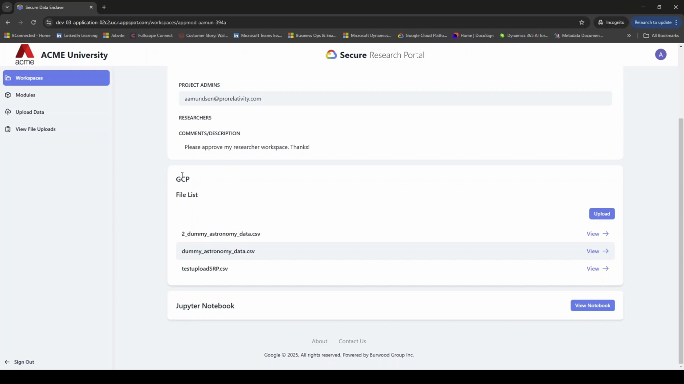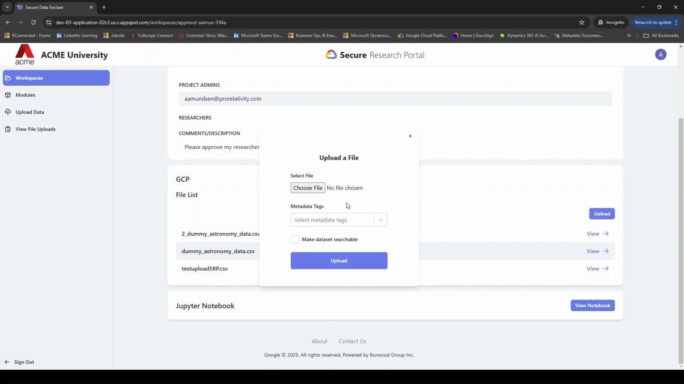First, I can see a file list of the Google Cloud Storage files that this workspace has access to, and I also have a link to a Jupyter notebook that I can access for my computing needs. Let's upload a file to our workspace. By clicking the Upload button, an upload modal appears, giving me a few different upload options. I'm going to go ahead and choose a file. And from here, I will upload an example CSV that I will later be able to access via our Jupyter notebook. I'll go ahead and upload my test upload SRP CSV file.